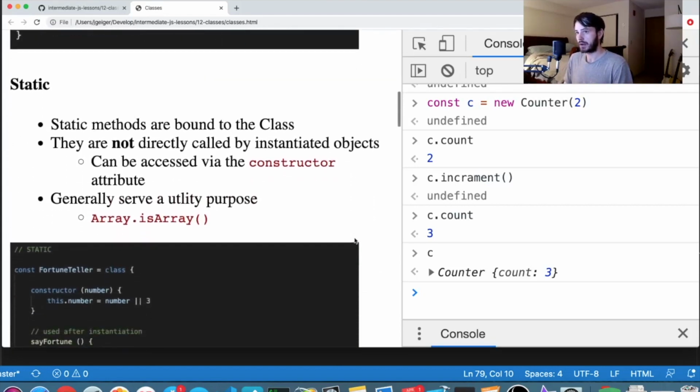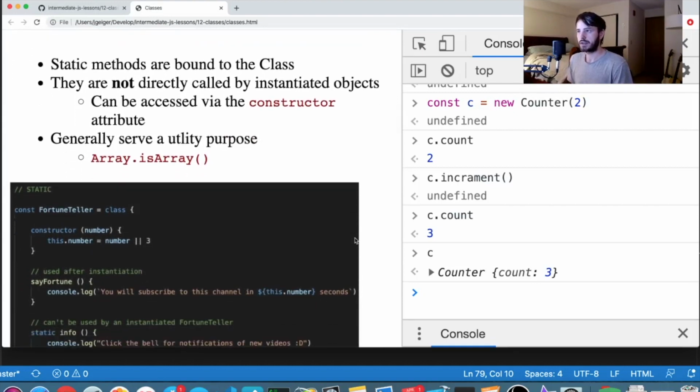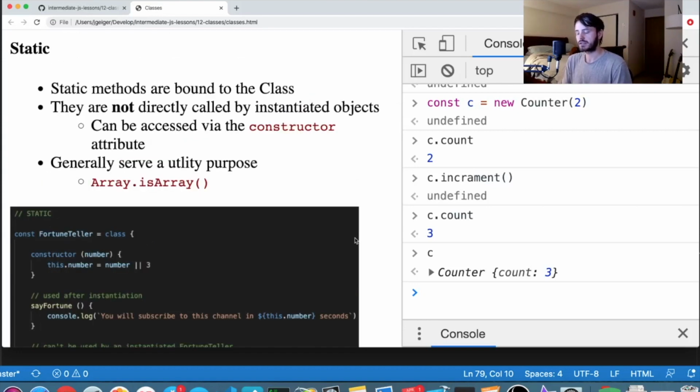What I will talk about next is the concept of static. So static methods are bound to the class. So basically the idea of static functionality is binding that functionality to the concept of the class and not to any specific instantiation of that class. So when you create a static method, it's bound to the class, but not actually to any new version of that class. They are not directly called, therefore, by the instantiated objects.